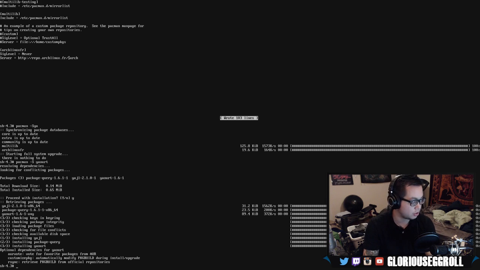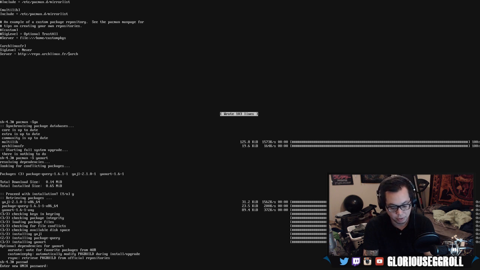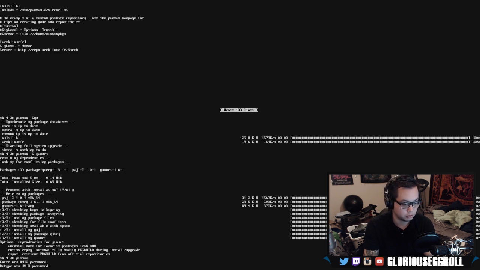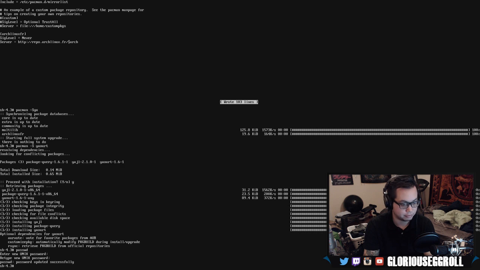Okay, so that's installed. Now we're going to set up the root password and the first user, or the default user that you want to use, which is going to be the user that you normally log in with in order to use the system. You never want to really log in as root. So first we're going to add a password for root. passwd. Type in our password. Password updated.